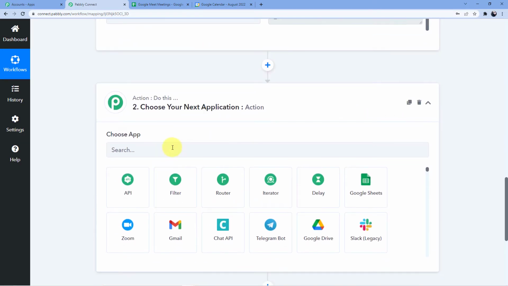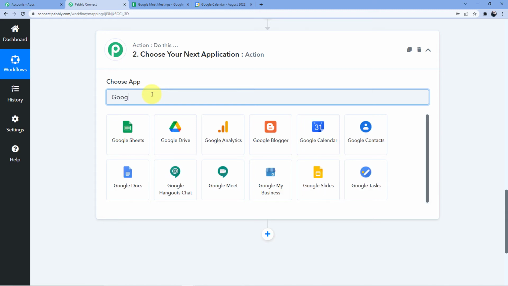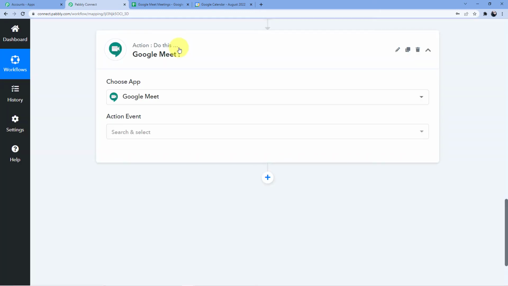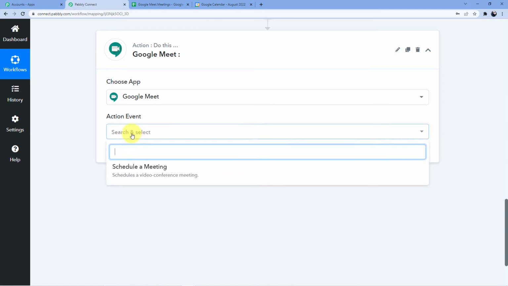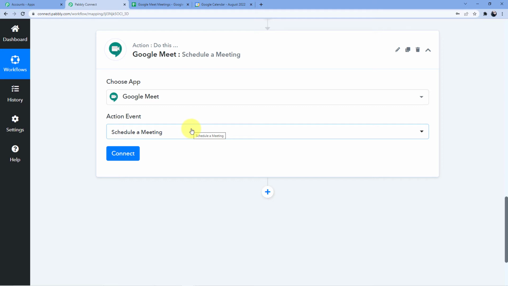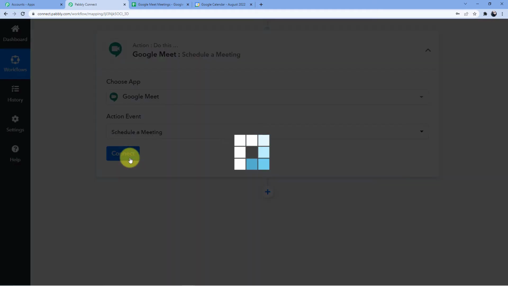Now what we are going to do here is choose our next application as Google Meet. Then we are going to select the action. The action is schedule a meeting. Now this meeting will be scheduled in our Google Calendar. So how are we going to do that?